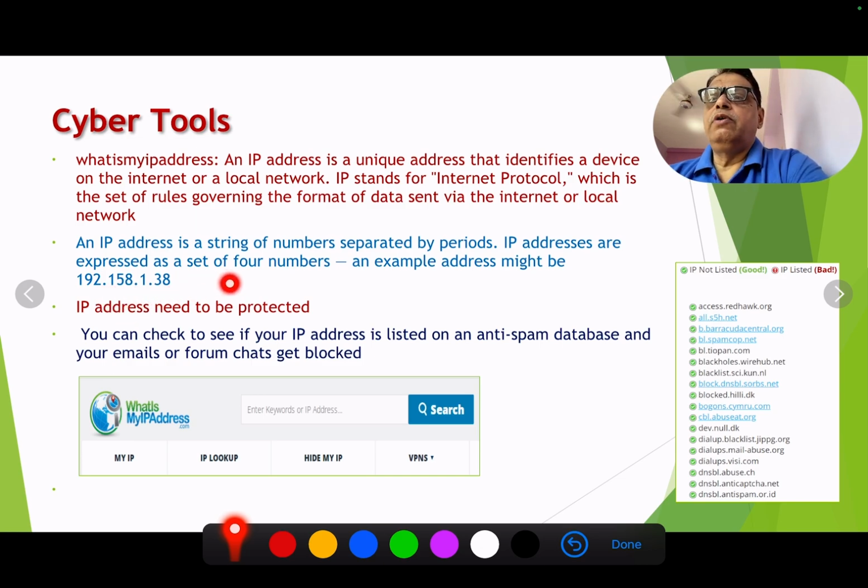So whenever you are connected to the internet by using a mobile phone or a computer or a laptop, you will find that every device has a unique address, and you can check what your IP address is. And it is necessary that whenever you work on the internet, your IP address must be protected. You can access this tool either by using the website or app, and then whenever you click on search, you will find that your IP is indicated on the screen.